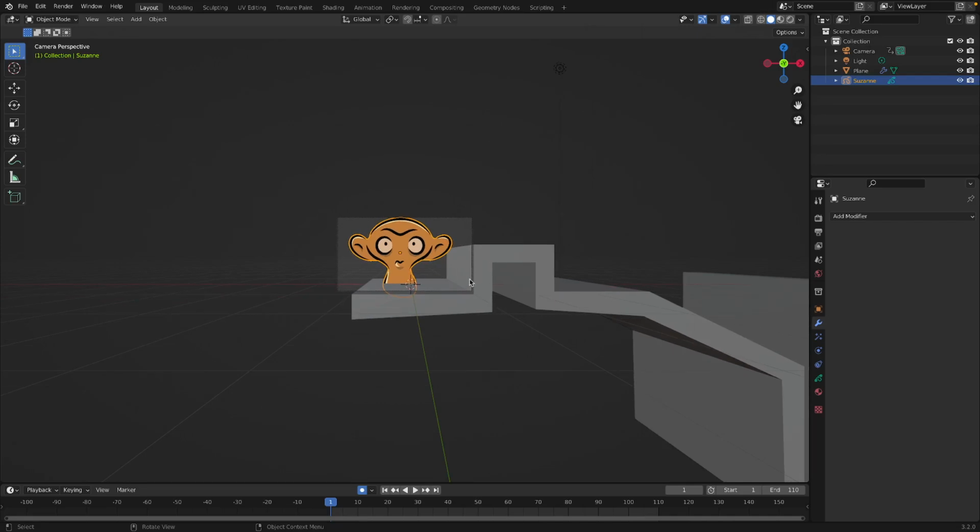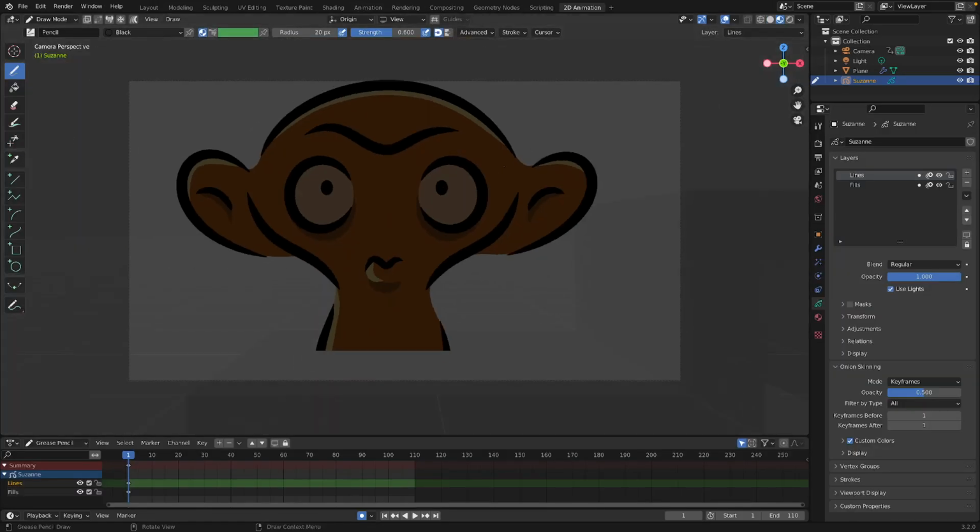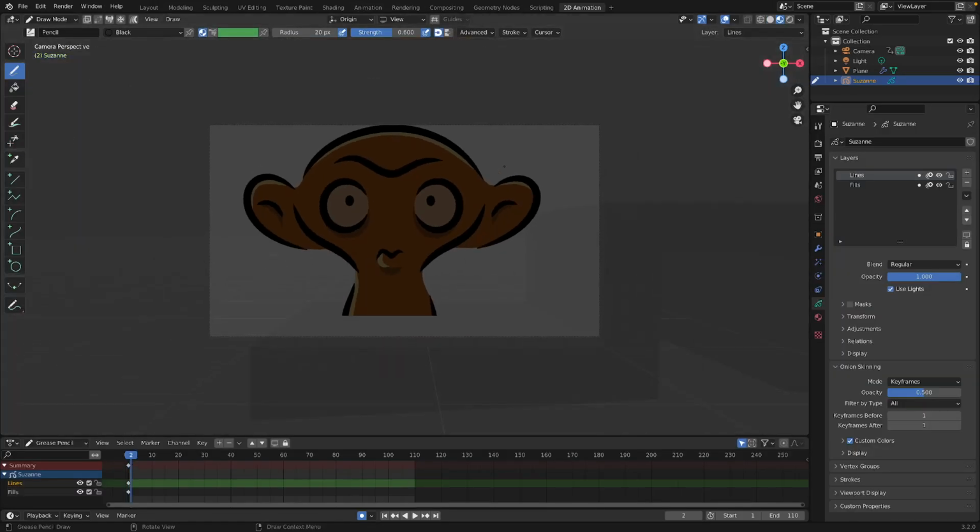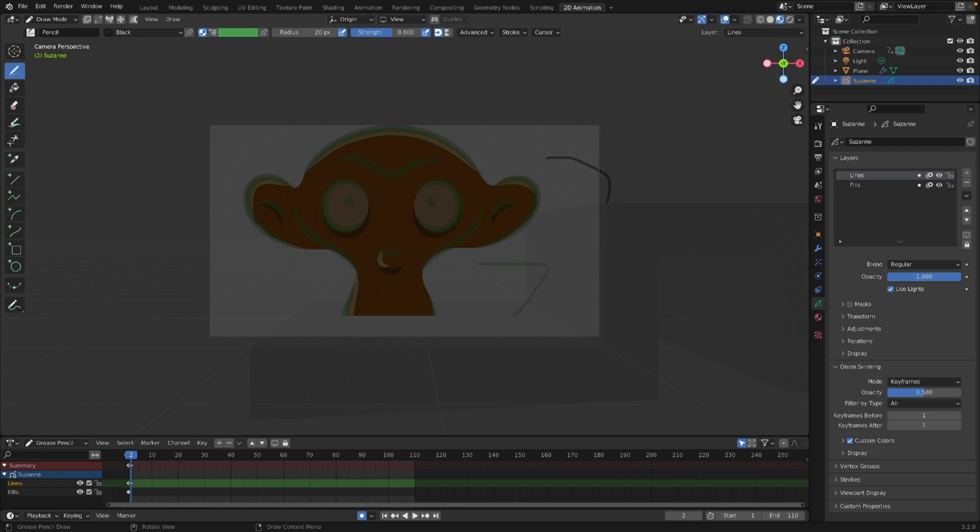So next up is, oh, sorry, 1, 2, 3. Now let's set this guy up for the animation. So we're going to go into the plus button. We want 2D animation. Okay, here it is. So if I draw here, go to the next frame, draw. We can see we already have the onion skinning done.